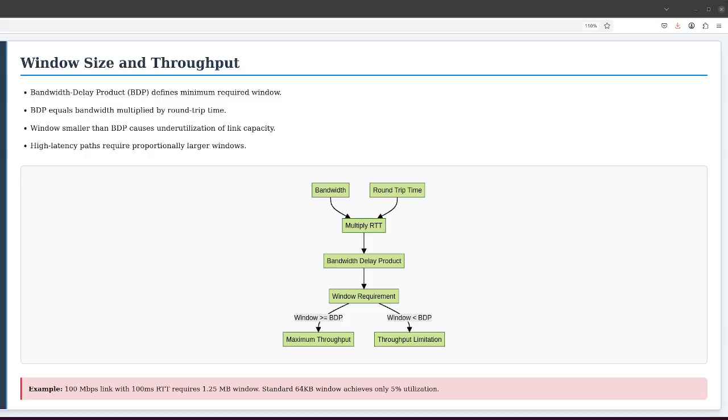The bandwidth element represents the raw capacity of the network path, measured in bits per second or bytes per second. It connects to the multiplication operation represented by multiply RTT, indicating that bandwidth is multiplied by the round-trip time to produce a result. The round-trip time, commonly called RTT, represents the time for a packet to travel from sender to receiver and for the acknowledgement to return. This is typically measured in milliseconds.